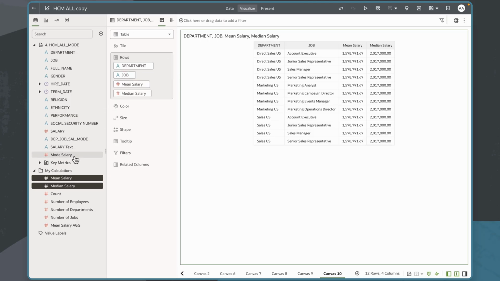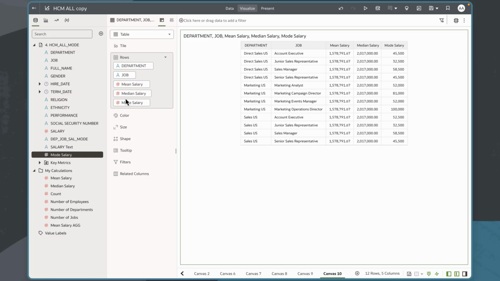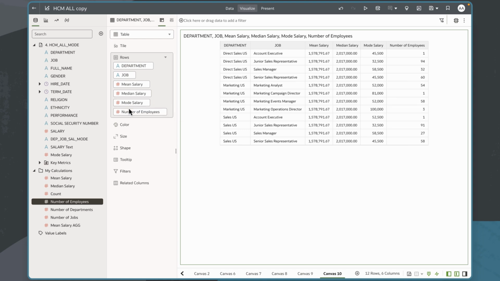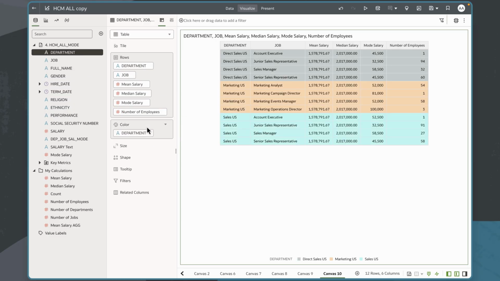Next, I'll drag mode, or the most frequently occurring salary, which I also created as a measure, to rows in the grammar panel under the median salary. Finally, I'll drag numbers of employees to the rows in the grammar panel under mode salary. For visual clarity, I'll drag department to the color in the grammar panel.